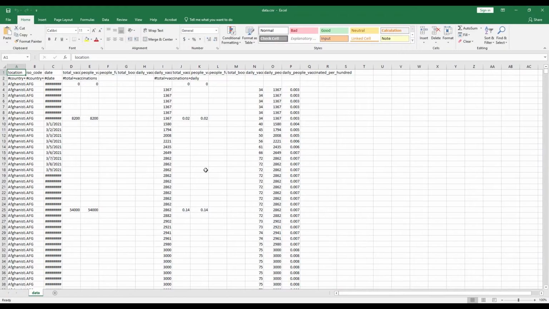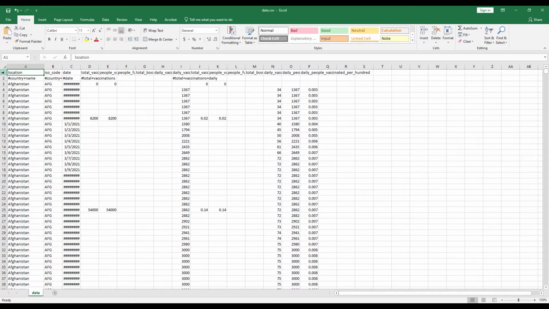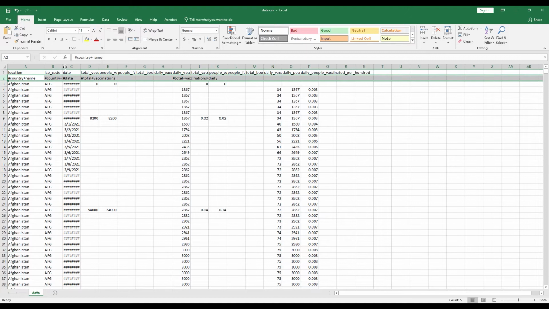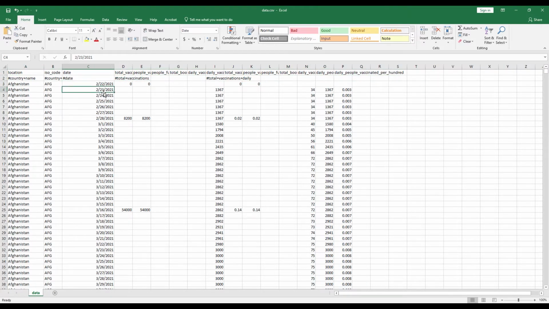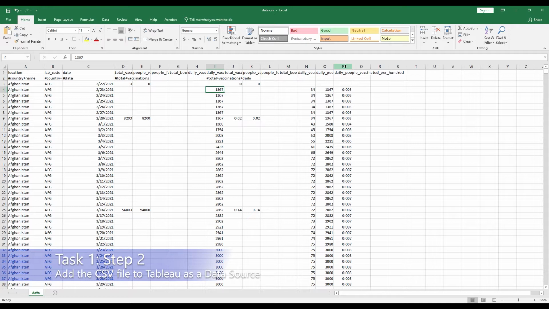But keep in mind that Tableau itself has a lot of tools for looking at data. But you can see here there's a header row, sort of a second header row. And the key thing here is every date of vaccination has an individual timestamp by country along with the numbers and some other things. So with that done, let's now do task one, step two, where we're going to add the CSV data to Tableau as a data source.